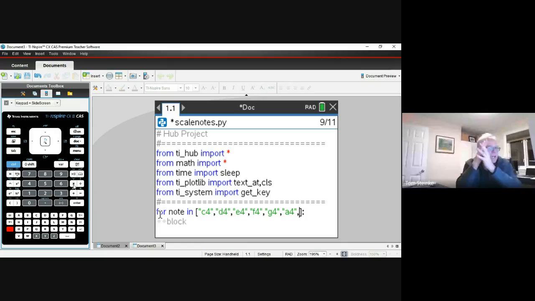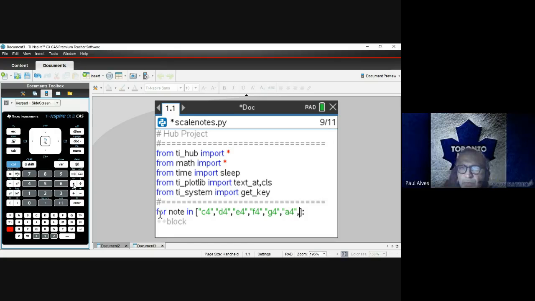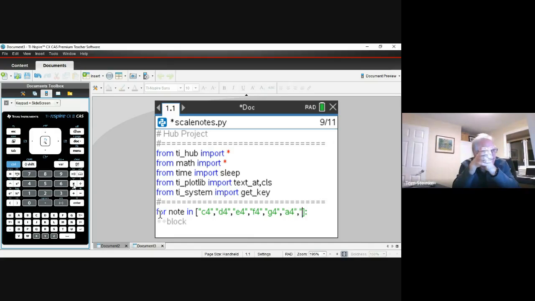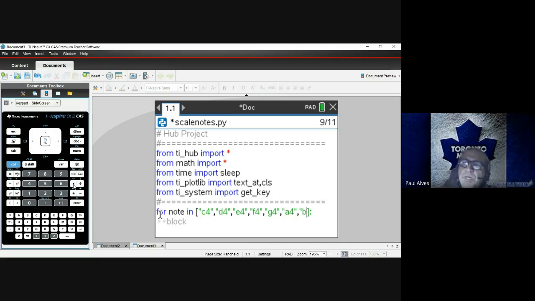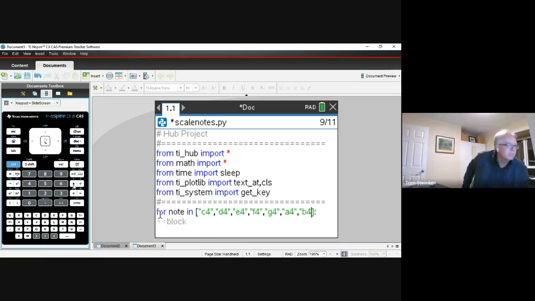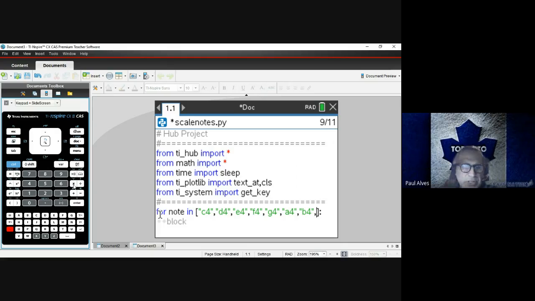Is it A4? Just a quick question. Does the octave kick over when you run out of letters, or should that be A5, B5? No. Well, we'll see. Maybe, does this make logical sense? I think I'm going to end at C5. Right. Okay. There we go.